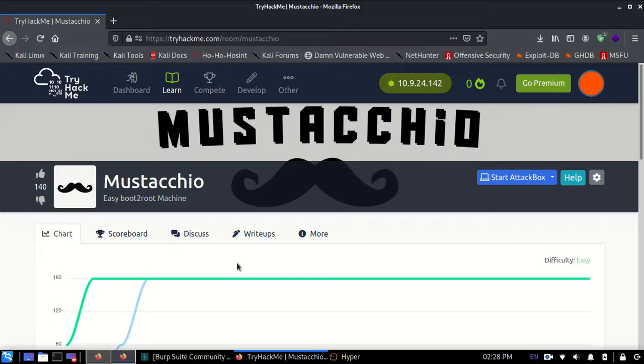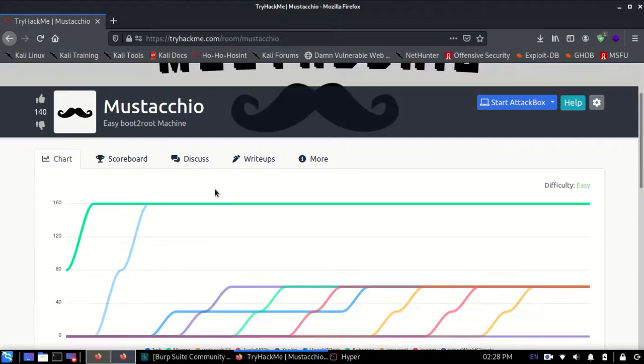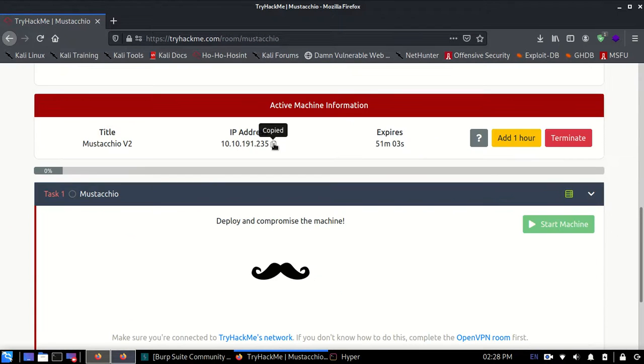Hello guys, today we are going to solve this Mustacchio room from TryHackMe, and let's get started. So firstly, this is our IP address, and let's run an nmap scan on it.